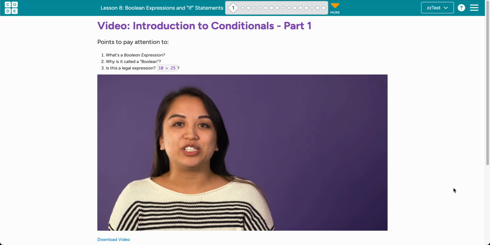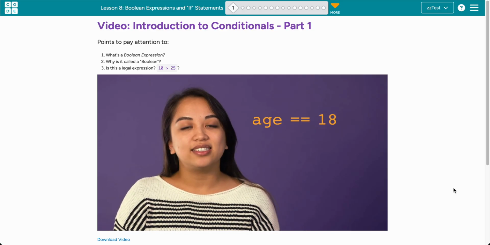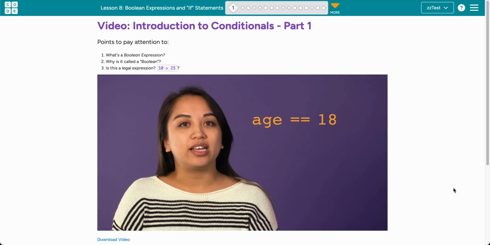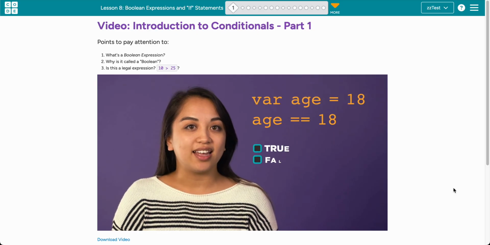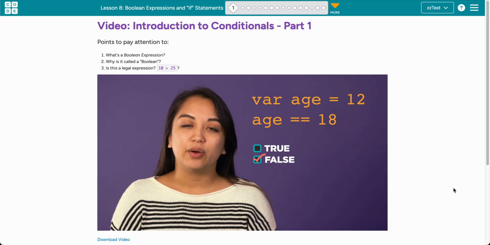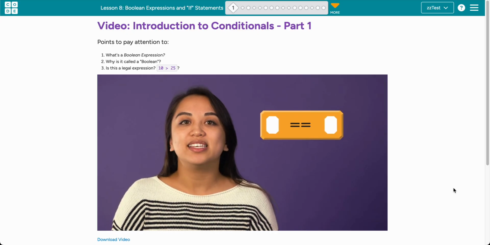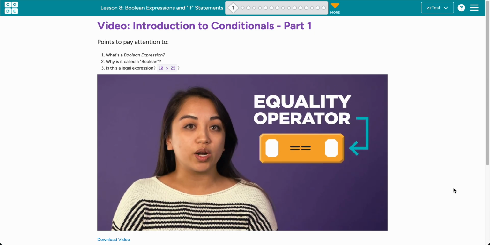In the voter registration example, your Boolean expression might look like this. This asks, is the value stored in the variable age equal to 18? If it is, then the statement is true. Otherwise, the statement is false. Remember, the double equals is the equality operator. It asks if two things are equal or not.